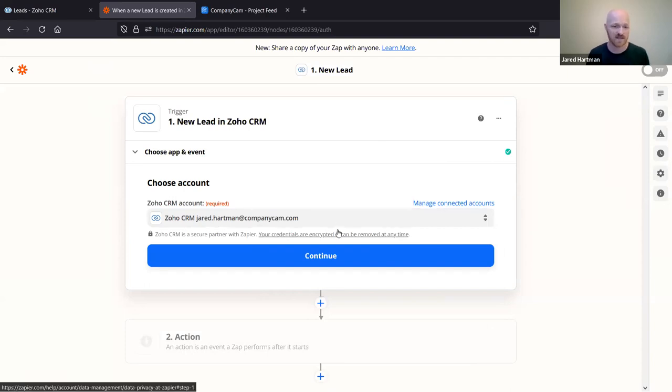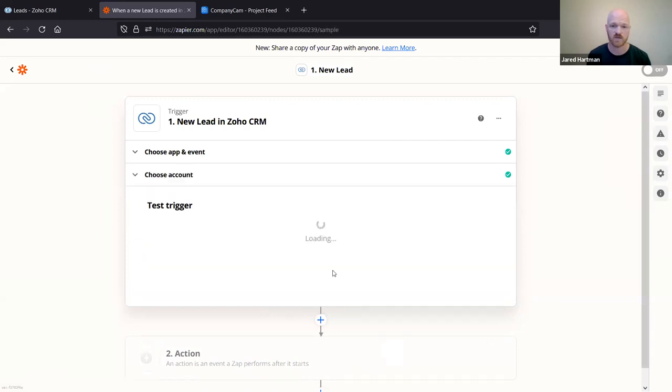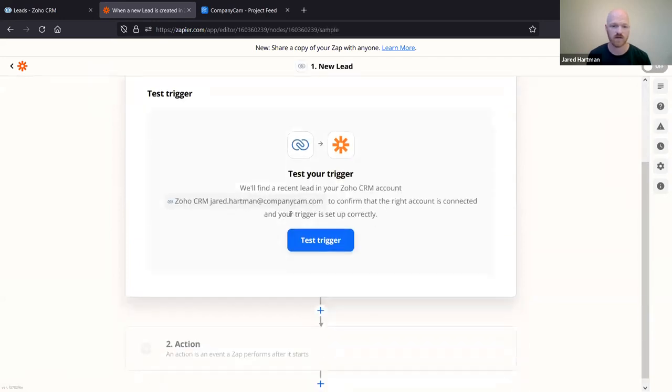Usually these days, it's just a simple sign in where you'll sign in to, in this case, Zoho, or with CompanyCam, you'll sign into CompanyCam, it'll pop up, you'll authorize it, give permission, and then that will be here for you to use in the future. So that's nice. Usually you just have to do that once and then periodically again.